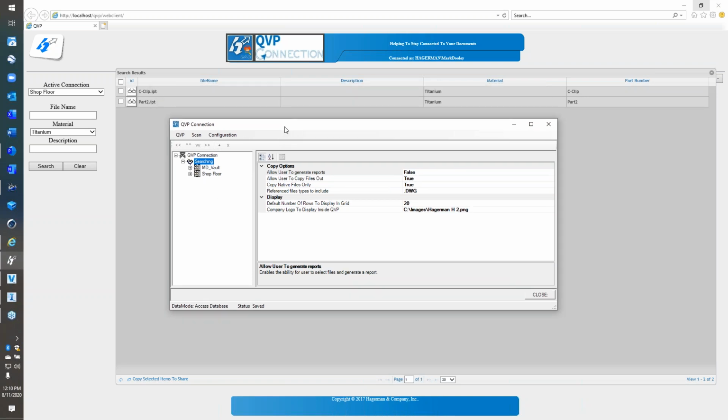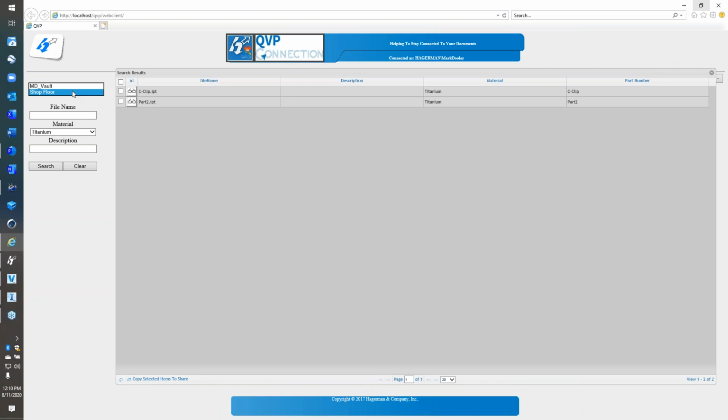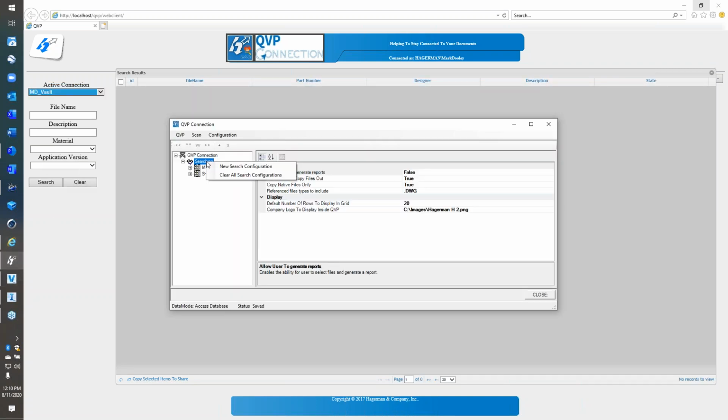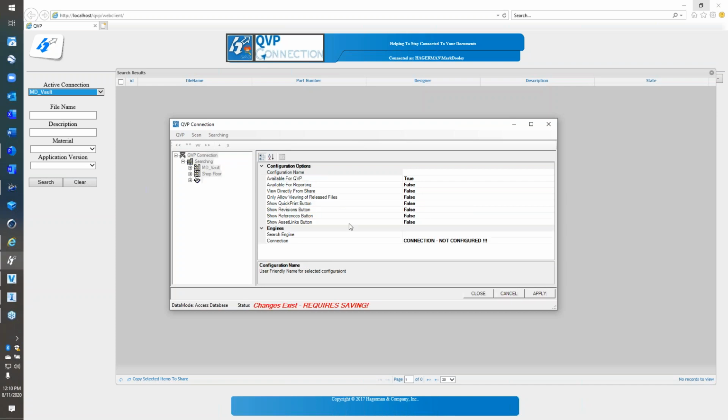But looking at the QVP configurator here, I have two searching configurations, which are my active connections. So I have the MD Vault and the shop floor. And if I wanted to add a new one, say for the sales department, let's come in here and say, all right, we're going to add a new configuration. It's telling me it's not configured, which is fine. We're going to call it sales.